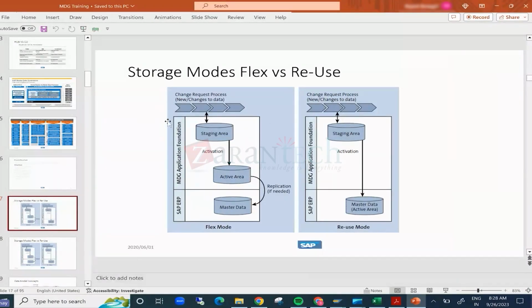Whereas in case of reuse mode, right? Actually, this diagram is a little bit misleading. This is one single staging table only. There are no two separate ones. It's a single staging table only. This is your staging area, and this is your active area. So the inactive record will turn active at the time of the activation process. Your inactive record with a zero indicator will turn into one. That's it, in the same staging table.